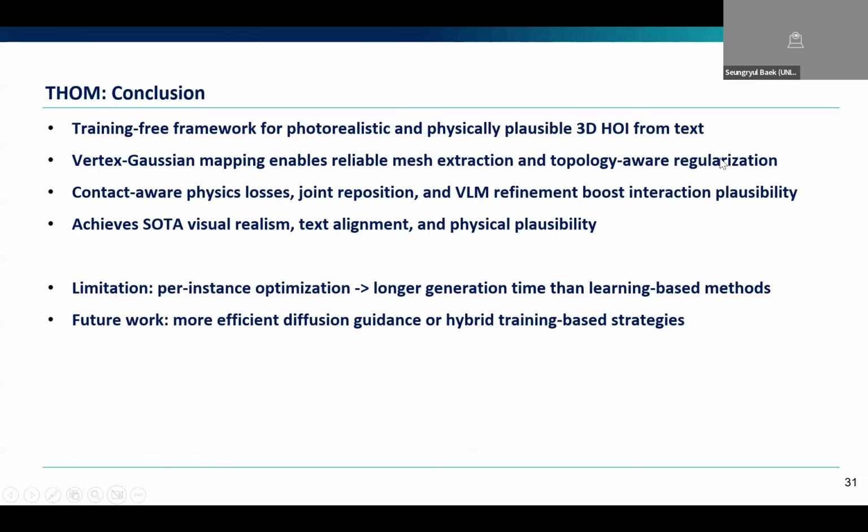In conclusion, we propose a training-free framework for photorealistic and physically plausible 3D HOI contact. We use vertex-Gaussian correspondence mapping, which enables reliable mesh reconstruction and topological regularization. And our contact physics losses and joint reposition and VLM refinement further boost the interaction plausibility, and we achieve state-of-the-art visual realism, text alignment, and physical plausibility.